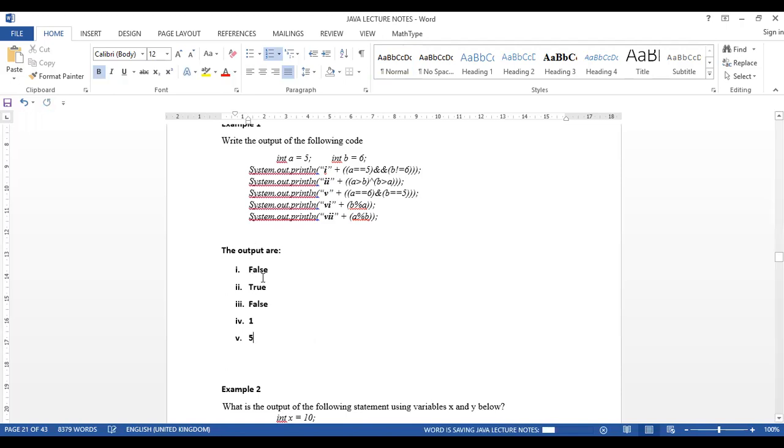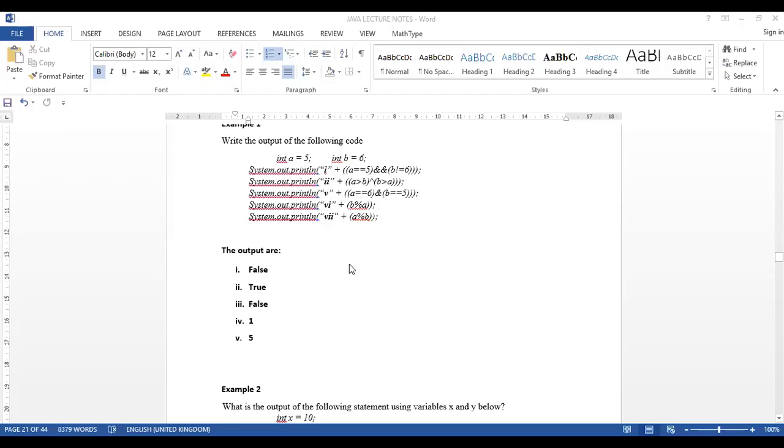So the first one is false, the other one is true, the other one is false, but the other one is 5, the other one is 1, the other one is 5. That is just the issue regarding the modulo. So please, if you have any questions, you ask a question. Yes. I hope you understand how we get the output now.